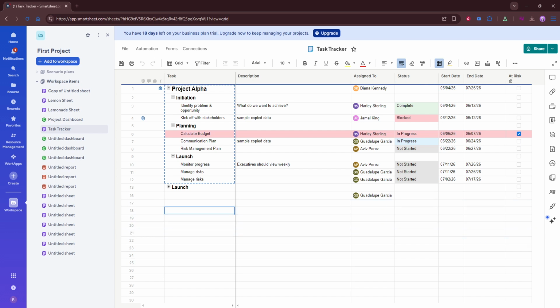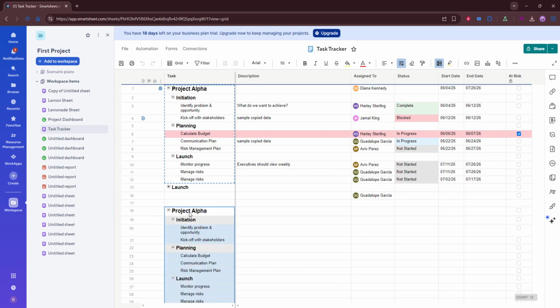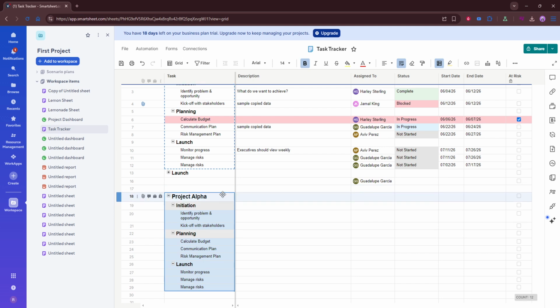After that, paste the data by pressing Control and V on Windows or Command and V on Mac. Smartsheet will insert the copied content into the sheet beginning at the cell you selected. If your copied data includes several rows and columns, they should populate automatically across the matching area.